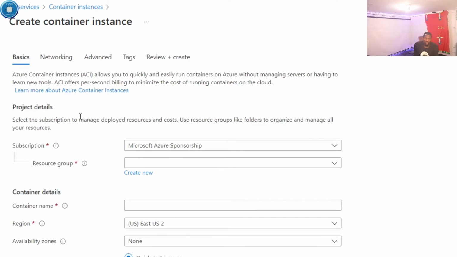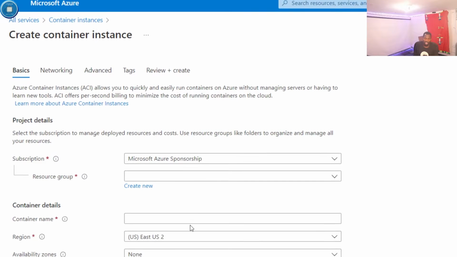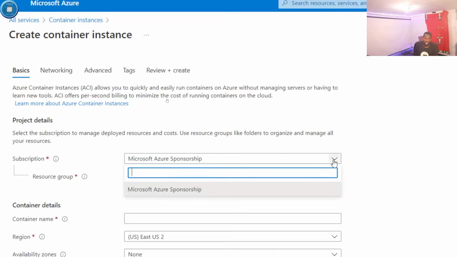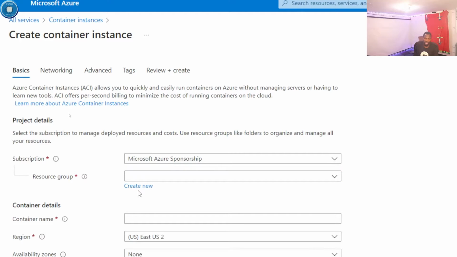Just like anything else with Azure, you have your basic tabs over here. You have your basic tab, networking, advanced, tags, and then review and create. By default, you can see it has filled in our subscription. If we have multiple subscriptions, again, we can use the drop down menu. In the resource group, I'm not going to create a brand new one, but if you do, you can click here. I'm going to choose my Az-900 demos.